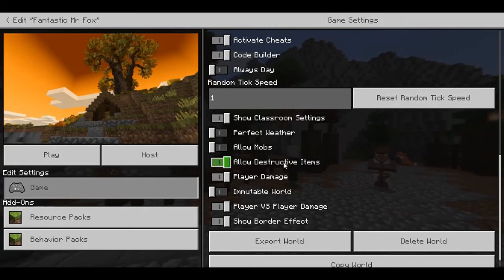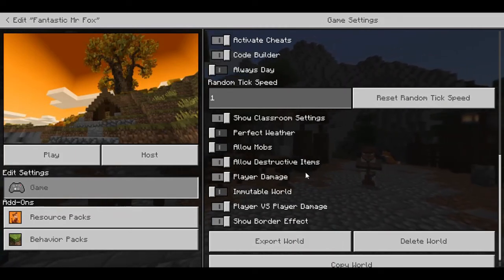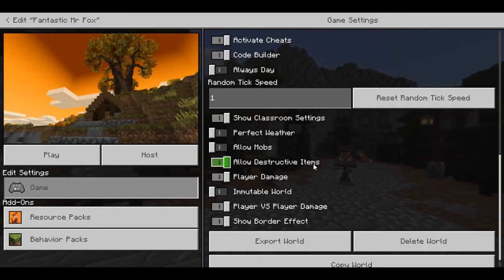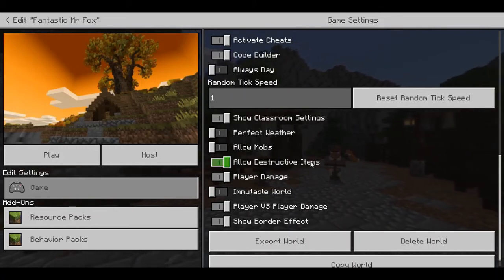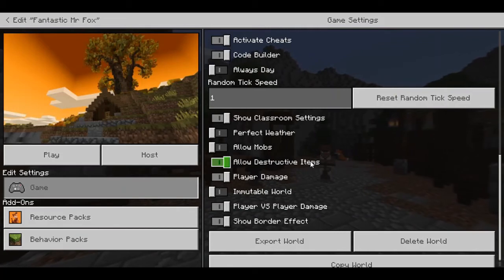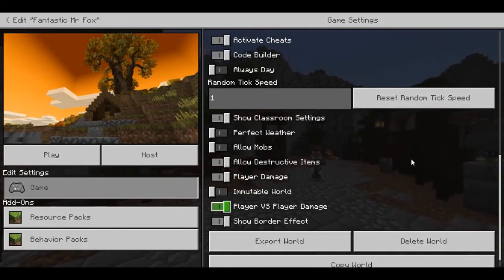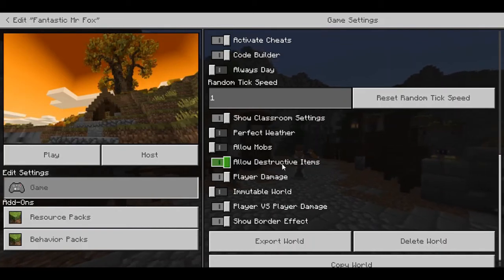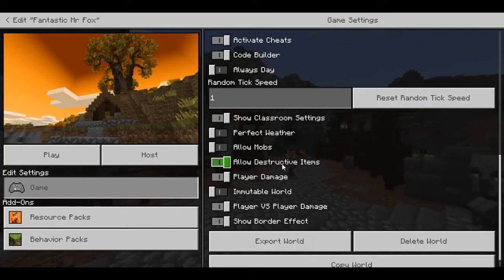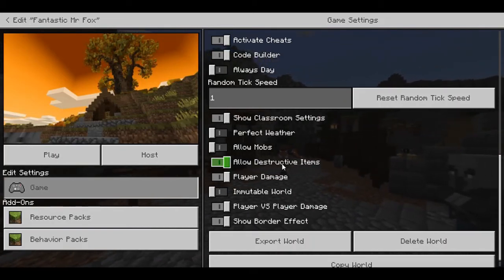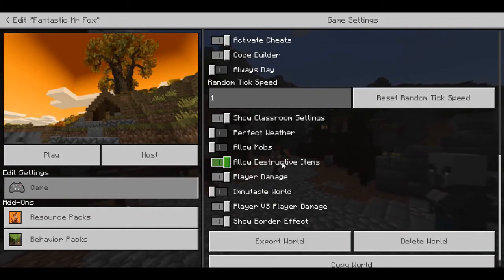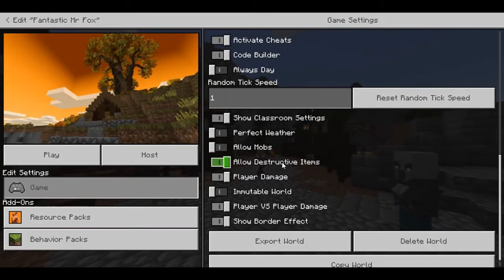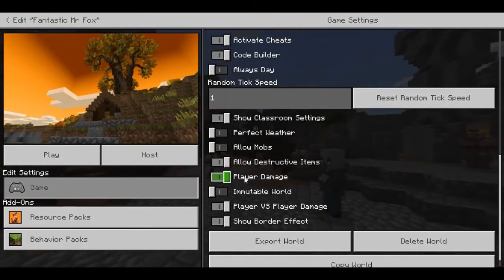The next thing that you can change is allow destructive items. So these are TNTs, for example, or even fire that they can experience while they are building. This is on by default. As an example, when enabled, players may use, like I said earlier, TNT near other people or near other students.